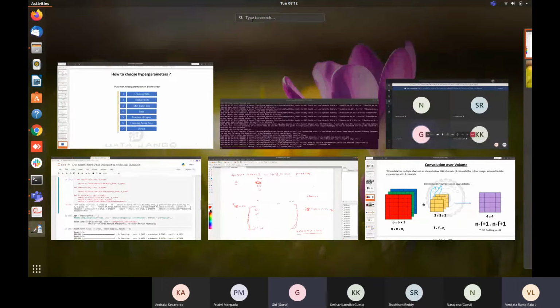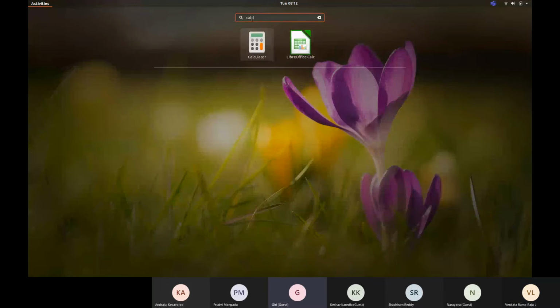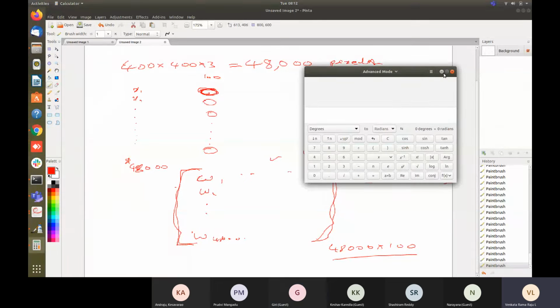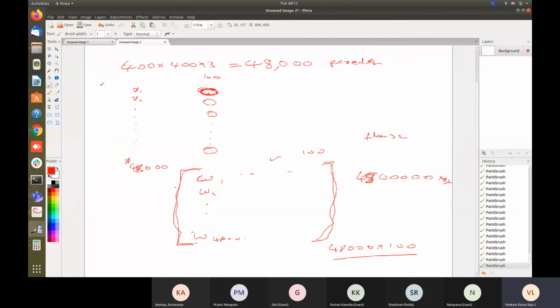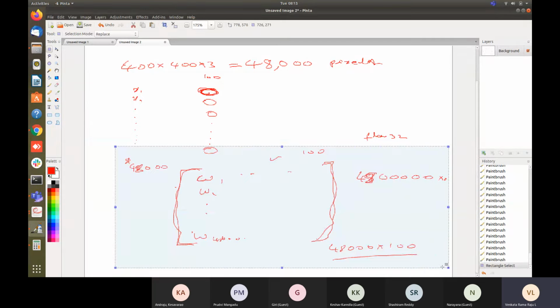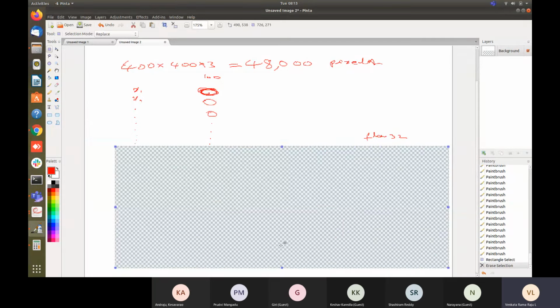Sir, one second. Can you tell me what that 100 is? That's a good question. Basically, we get confused about the matrix size. Let me try to draw again, okay? I cannot wipe this out. Give me one second.